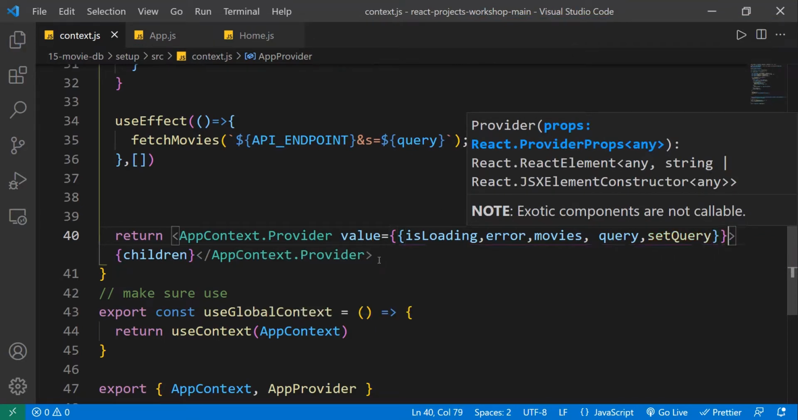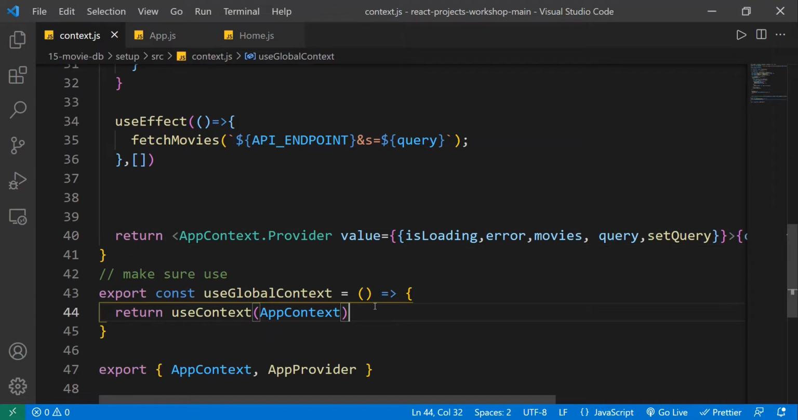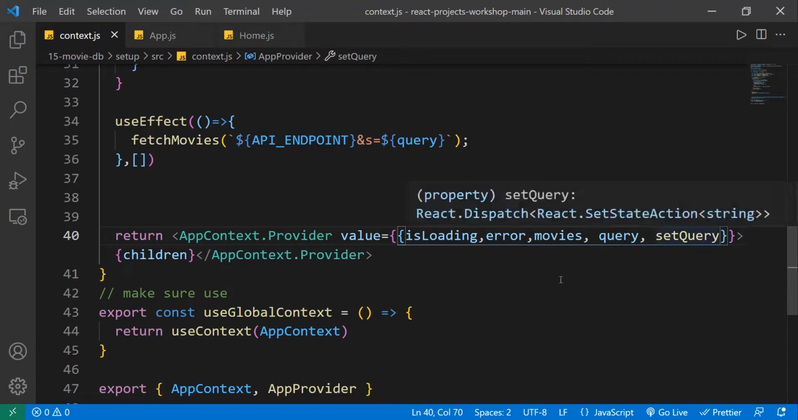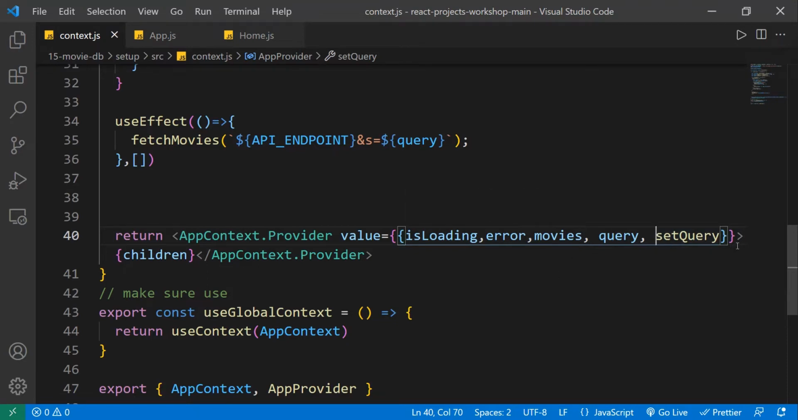Why I'll need set query? Because depending on the set query only, I'll be able to set a new query, right? It is a very obvious thing. I don't know why I'm explaining that, but this is it. So now I can access these is loading, error, movies, query, and set query in any other file.